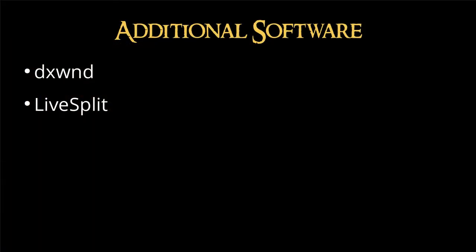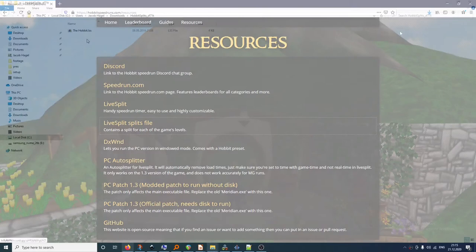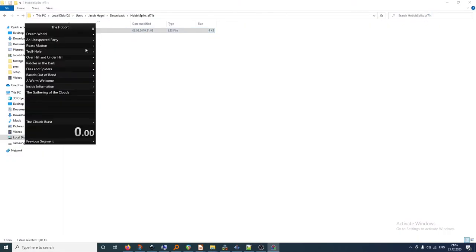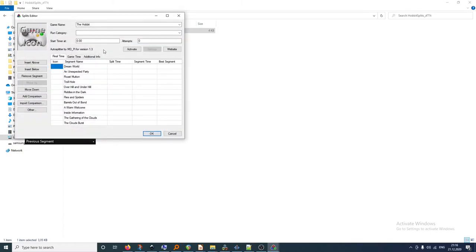For timing, we use LiveSplit. There's a splits file on our website which contains a split for each of the levels. You can also use MDPI's Auto Splitter, activatable in the splits editor. Keep in mind that this only works on the 1.3 no-CD patch. On any other version, you'll need to split manually.